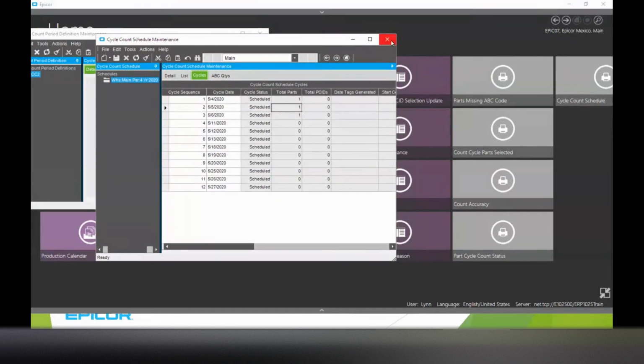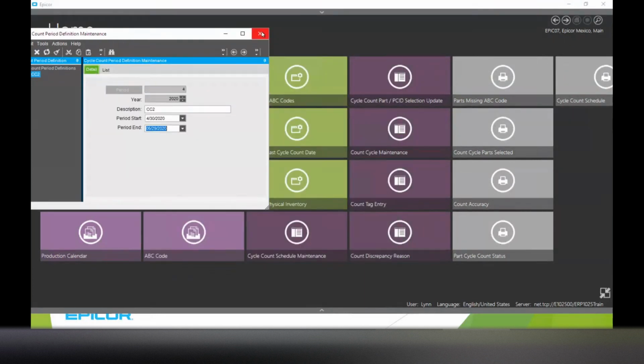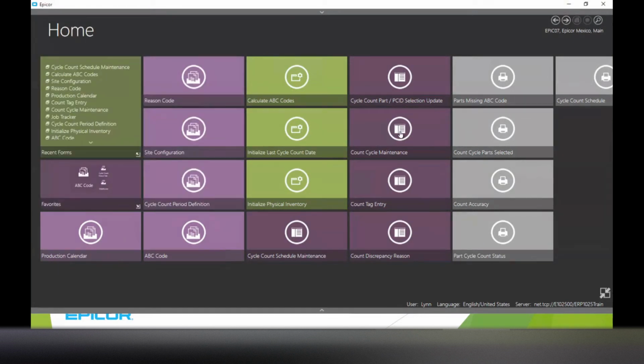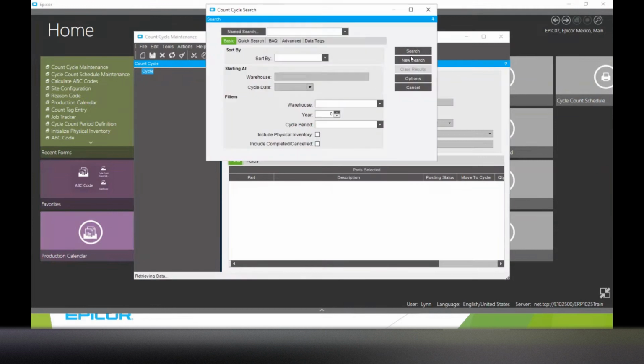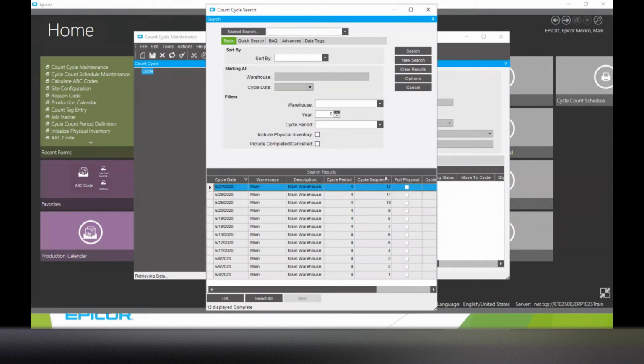So those 2 steps are done. And again, you can set these up in advance. And now when I go into my cycle count maintenance, I'm going to search and select that cycle that I just created.